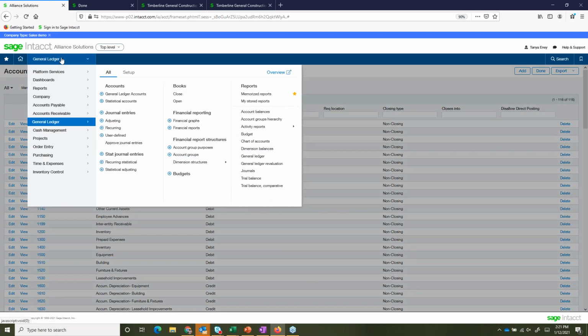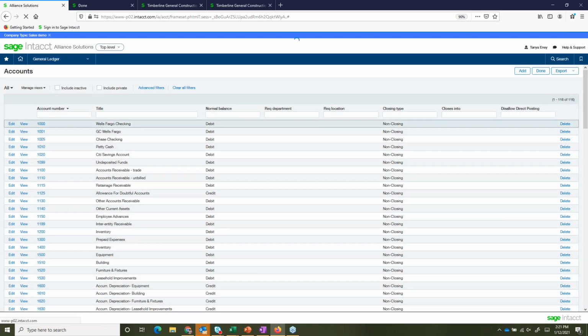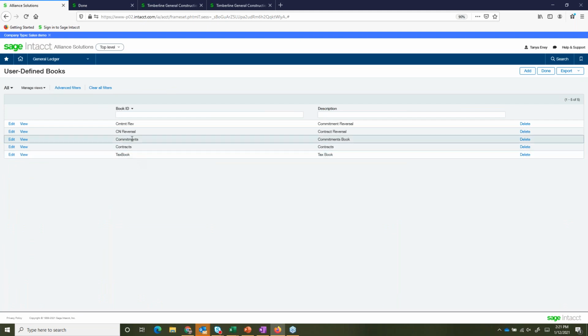Now, also in our general ledger, we're going to be able to set up some user-defined books. So if you have a need to have some additional books aside from your standard book, you can build perhaps a tax book, or there are lots of other uses for this, that you can post transactions to and then use that book to report against.